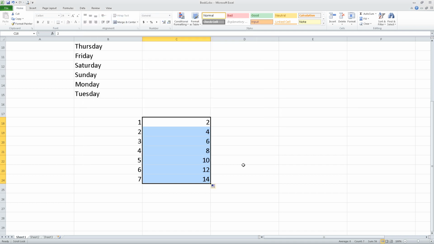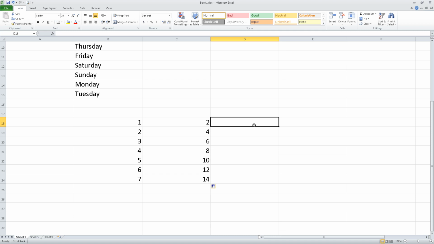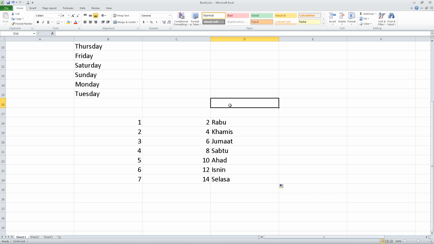You click OK again. Now I want to try. I start with Rabu example. When I press enter, I use autofill handle, and then I just drag. You will see, they will follow the pattern. Okay, all right. So this is what is the meanings of autofill.